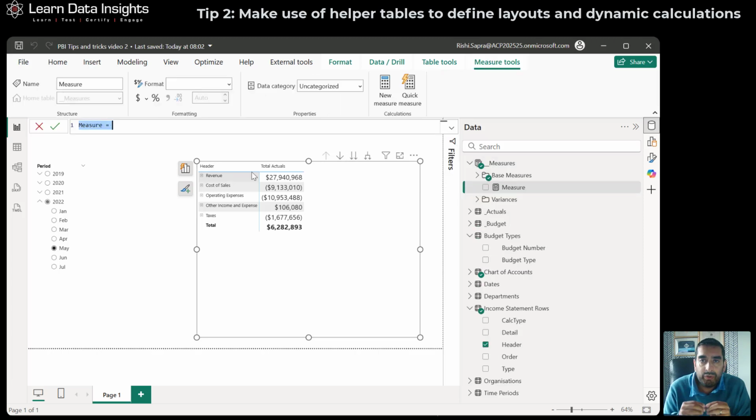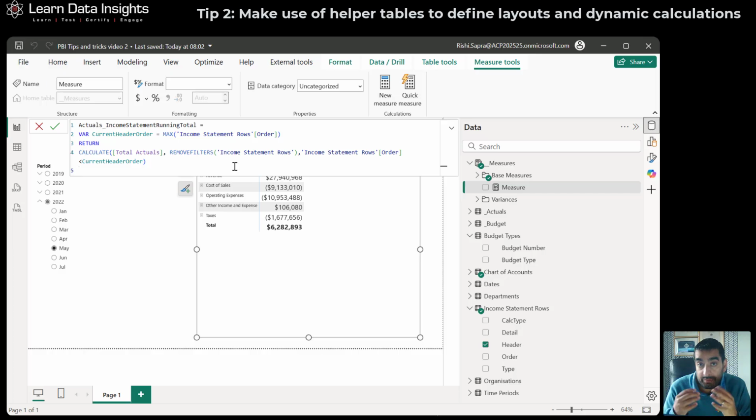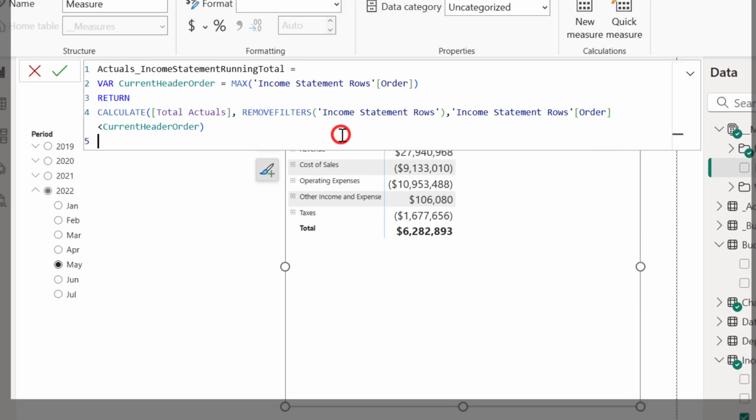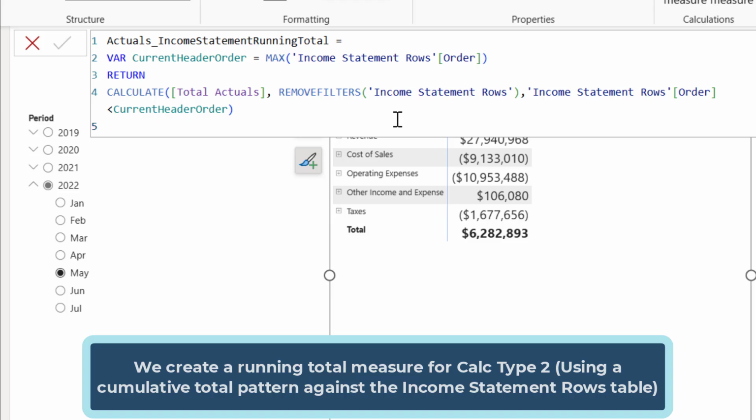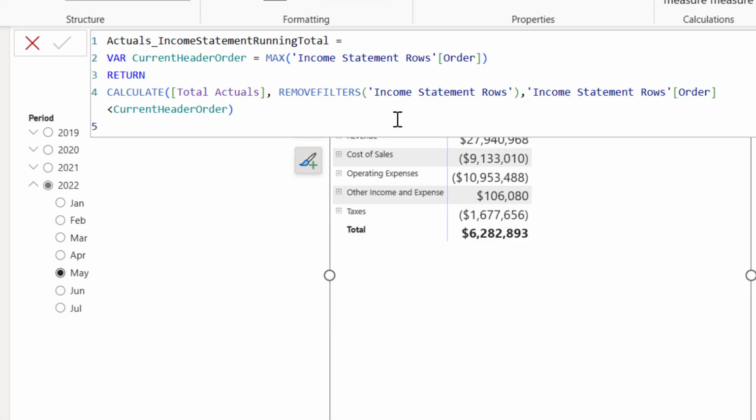We start with creating a running total measure, or cumulative total measure, for calc type 2. This uses a standard cumulative total pattern against the income statement rows table. We can see the formula here, which is calculating the total actuals measure for all rows of the income statement rows table where the order is less than the current sort order, i.e. the sort order of the row that the measure has been evaluated for.